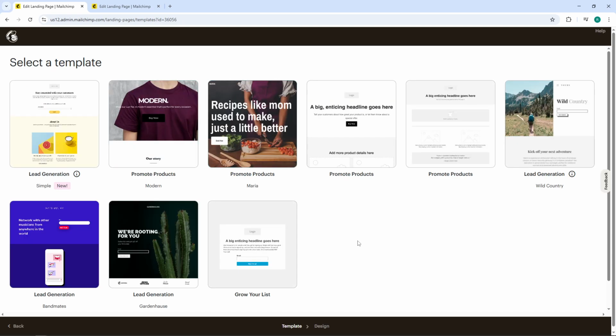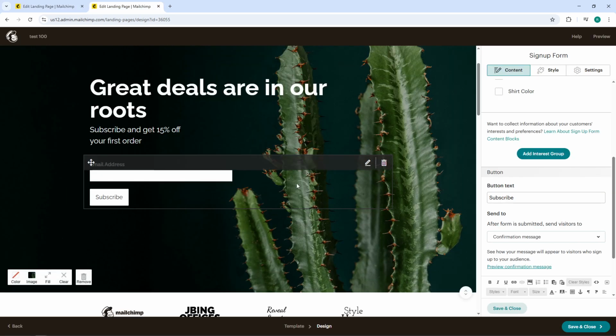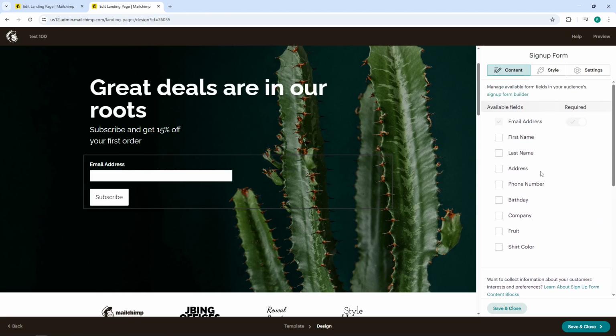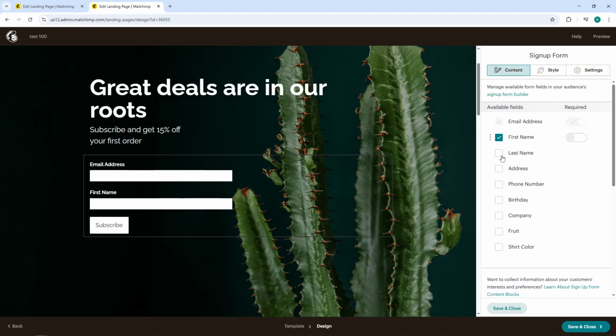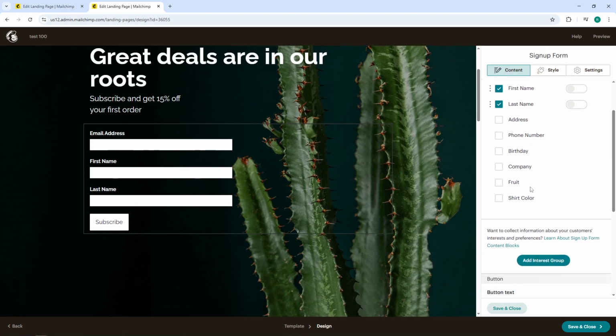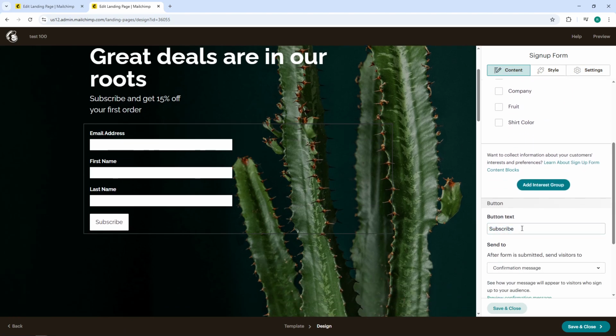Pick one that aligns with your vision, then use the form builder to customize it by adding or removing fields. Common fields include email address and first name, but you can add more depending on what information you need from your subscribers. Next, take some time to design the form to match your branding. Adjust colors, fonts, and styles so the form feels cohesive with your overall brand identity. This step ensures that your form doesn't look out of place when someone encounters it.